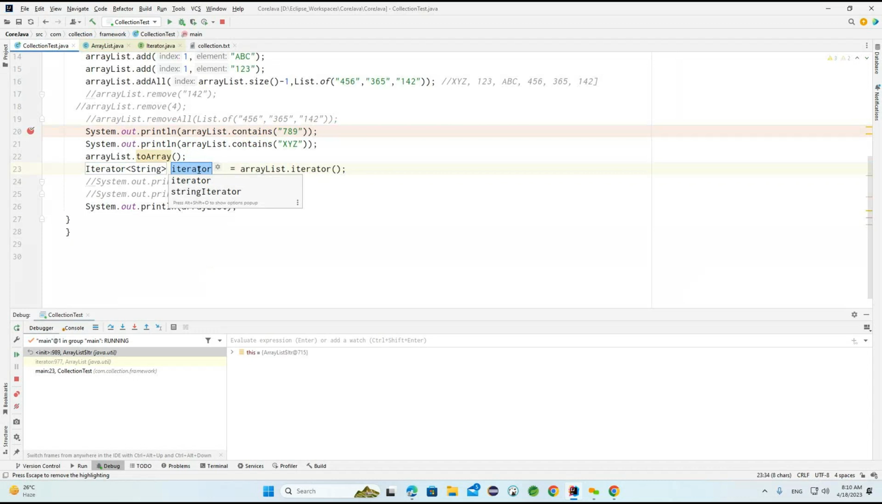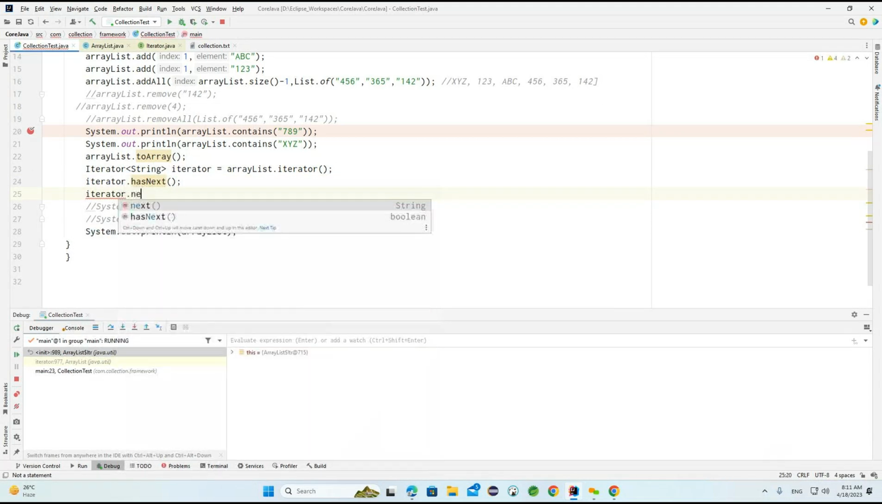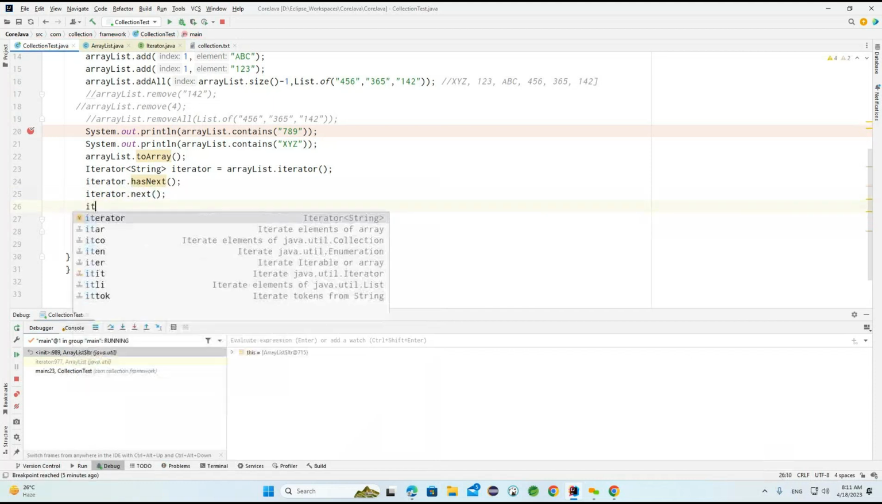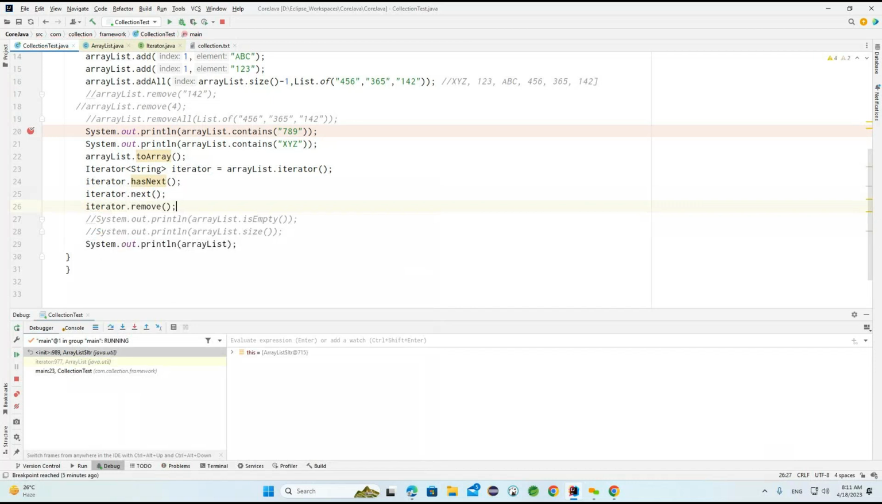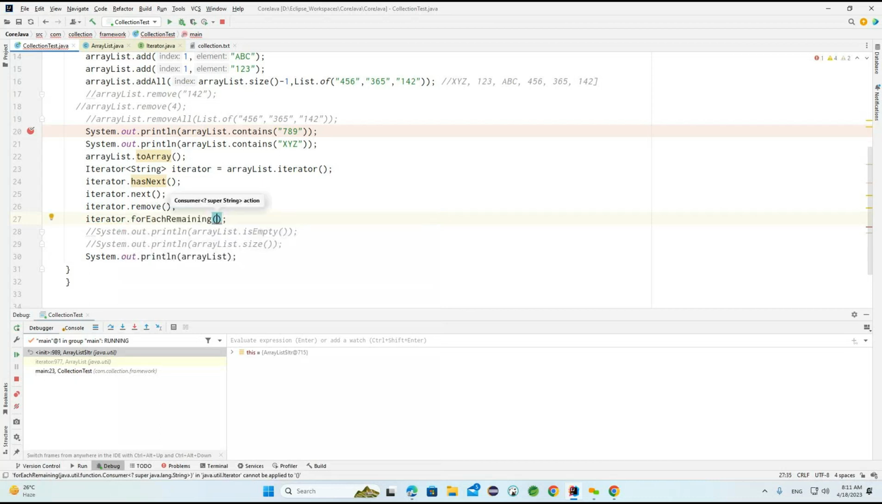Now whenever I initialize the variable, this is the iterator object we are going to get. After this, iterator.hasNext, which I'm going to call. After this, the iterator.next method. After this, the iterator.remove method. And what is the other method? iterator.forEachRemaining. But here, if you see, a Consumer is expected, so you need to provide the action here. We'll discuss later what action we need to provide.